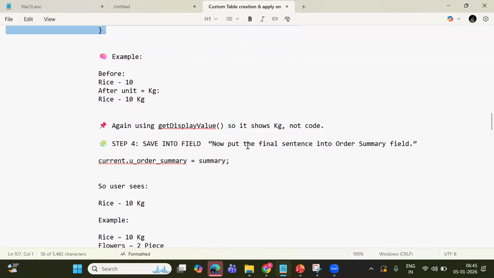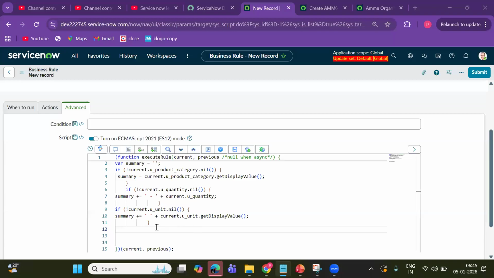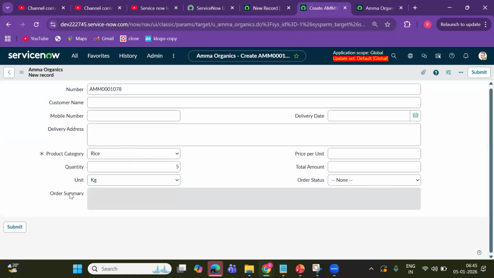Save into the field. Now put the final sentence into the order summary field. So finally, we need to keep all sentences in the order summary. So we are copying this current.u_order_summary. Where will u_order_summary come from? It came from the backend value of order summary, u_order_summary. What we did: we gave input as product category and quantity unit. Finally, we are giving it to the order summary. Finally, these three steps will be combined.